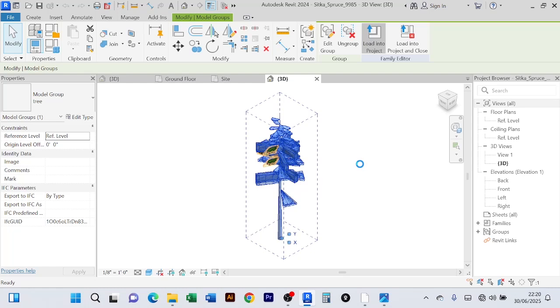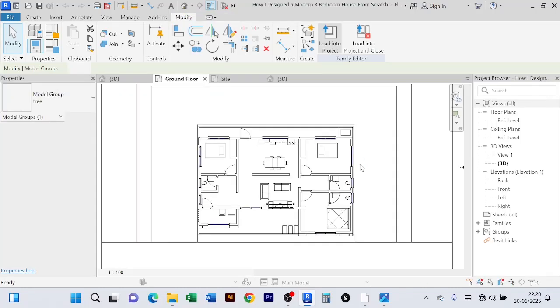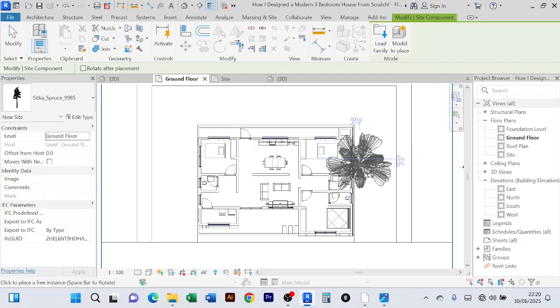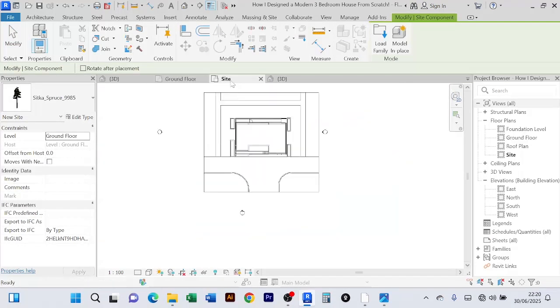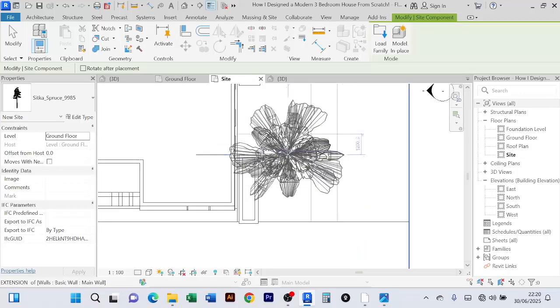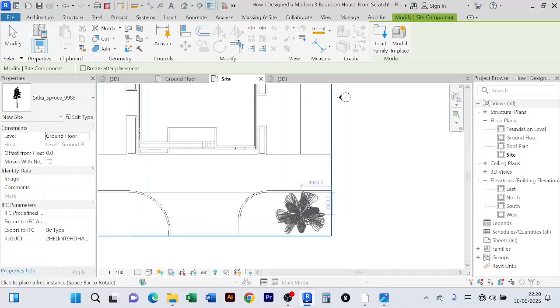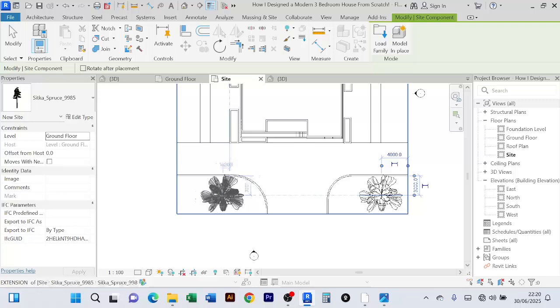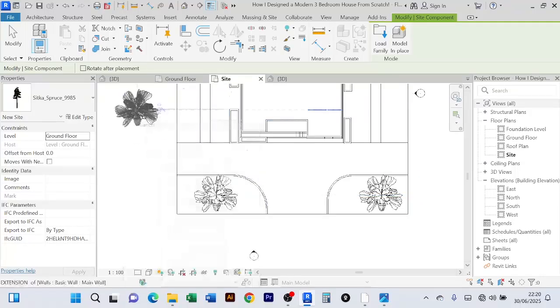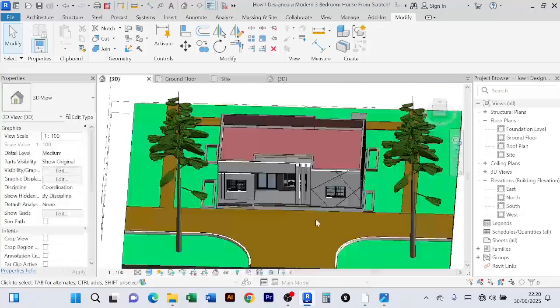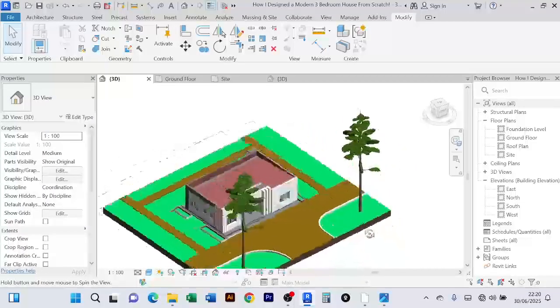Takes time to load. These are heavy components. When you start placing so many of them in your project, it can disorganize your project a lot. So let's wait for it to load. It has loaded. So let's come to site because you cannot see this thing is there. Let me first place it here, and then here. For now, that is enough. Let me come to the 3D and show you what we have.